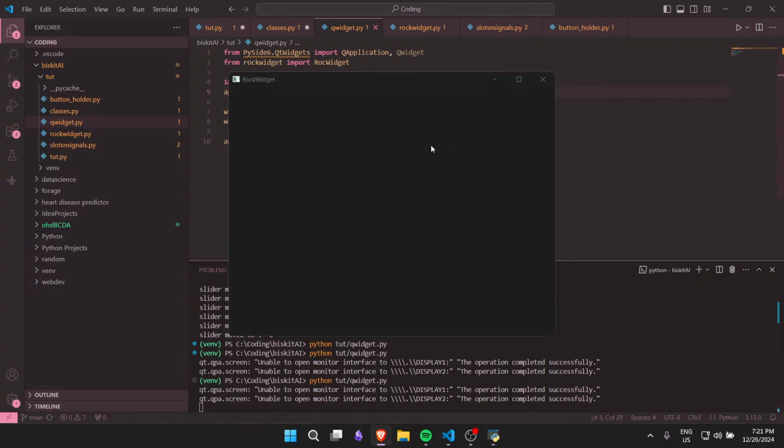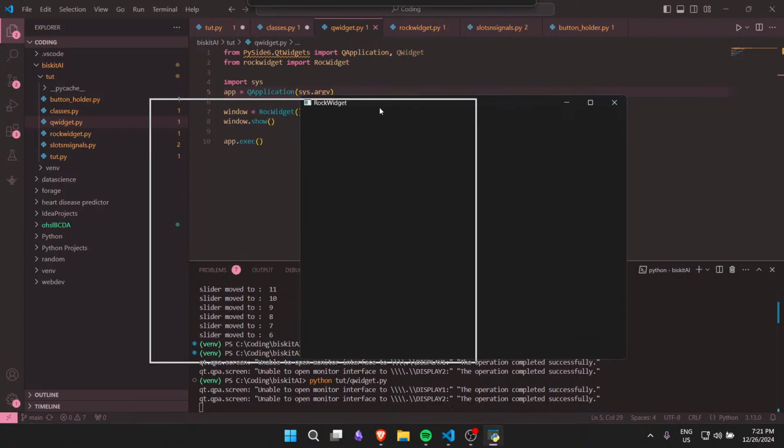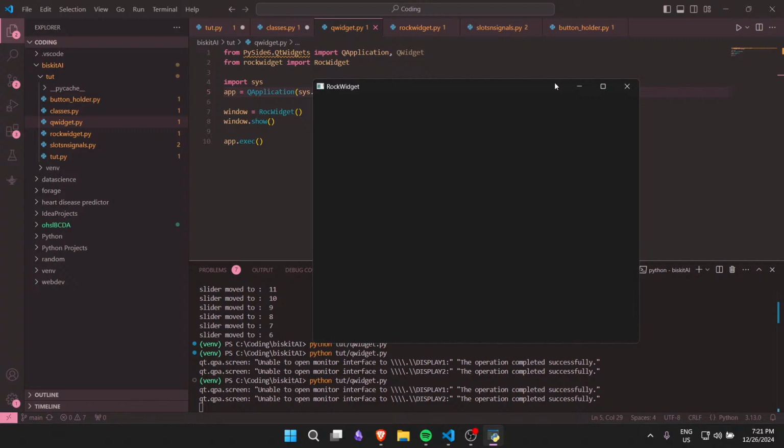We run, we should see the same thing we saw before, but now this is not an instance of QWidget, it is an instance of rock_widget, which itself inherits from the QWidget class. Now that we have this, we can start doing all kinds of crazy things on top of this QWidget component. What can we do? For example, we can set up a bunch of buttons.